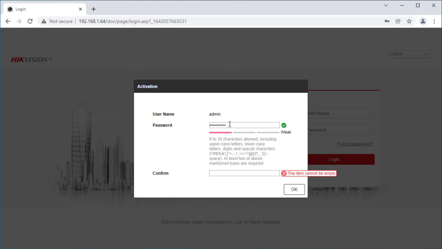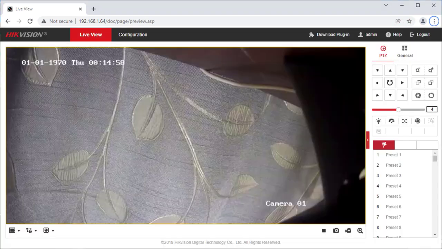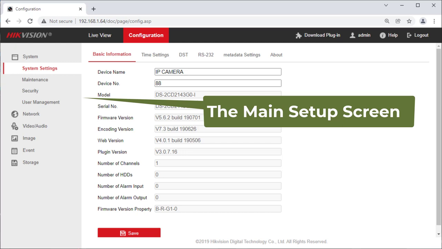It will ask you to set a new password for the camera. After that, you can optionally answer a few security questions or click Cancel to skip them. It will then display the live view window. Click Configuration, it will display the main setup screen.